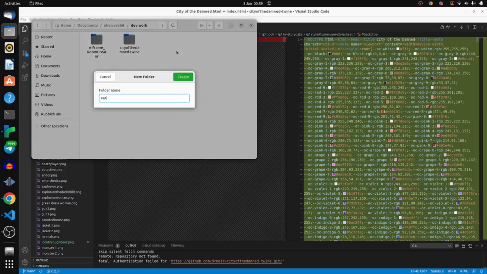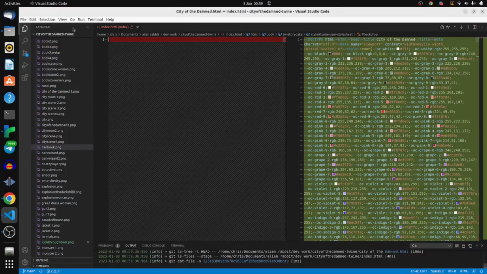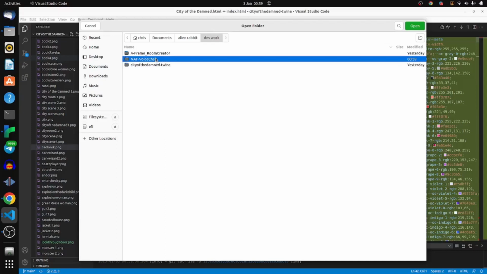Okay, so first things first, we want to create a new project. So I'm just doing that here. I'm just creating a folder. I'm using Linux in this example, but if you're using Windows, it'll just be the same sort of process. It's called NAF voice chat. I'm going to open that up in VS Code. Open up that folder.